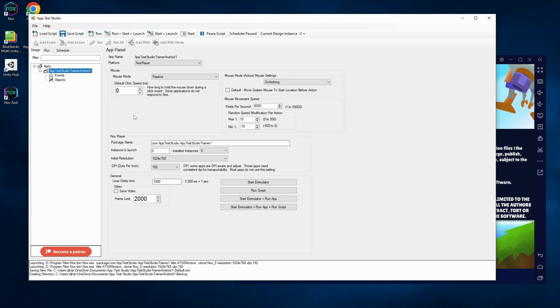One of the most important things on this screen currently is the general loop delay in milliseconds, and it's set to 1000 by default. You can customize that. Every time it goes through an iteration, it waits one second. That gives the application time to refresh or change screens or whatever it does after you click actions.